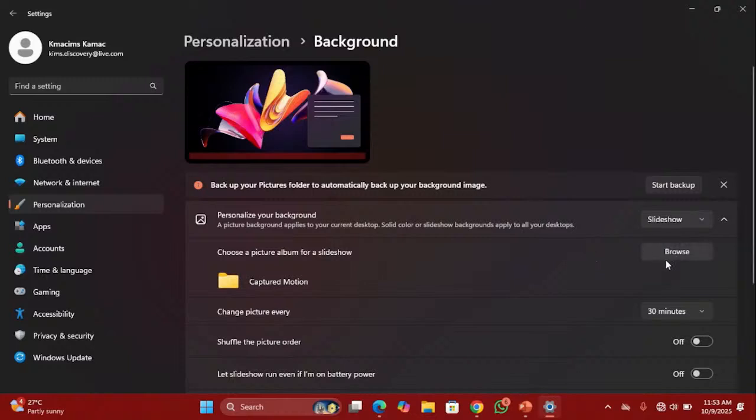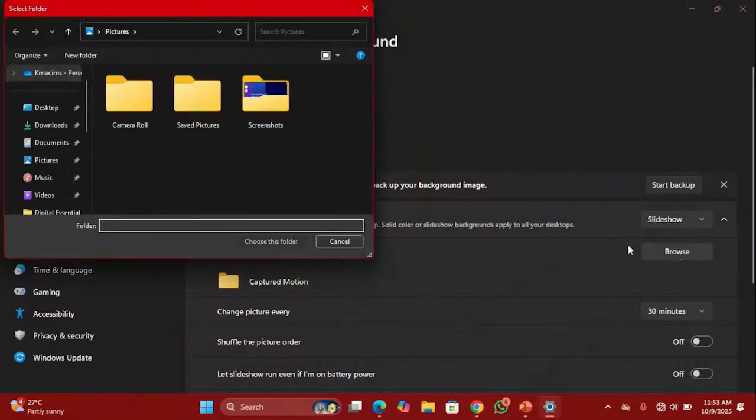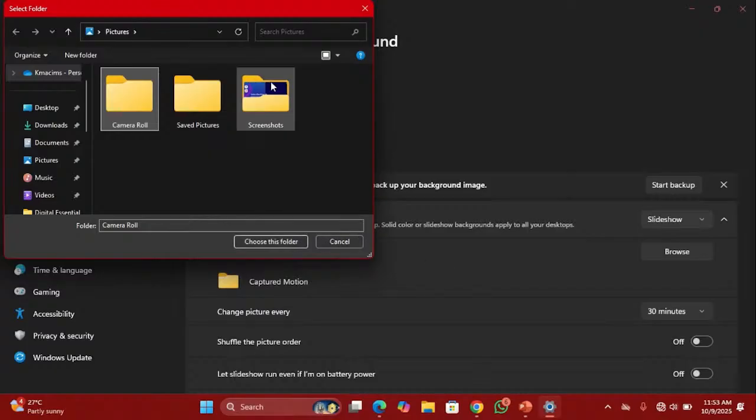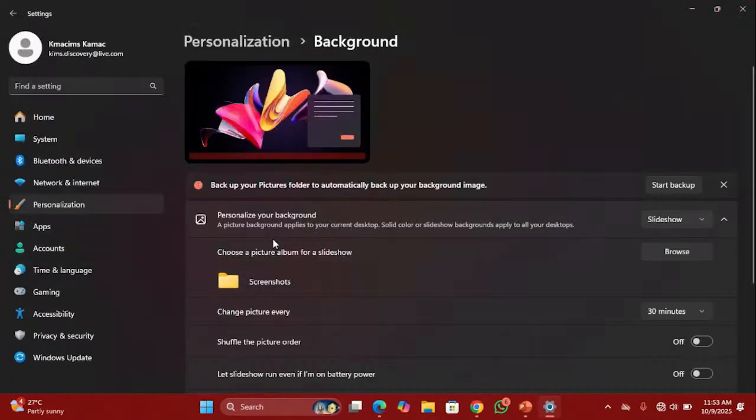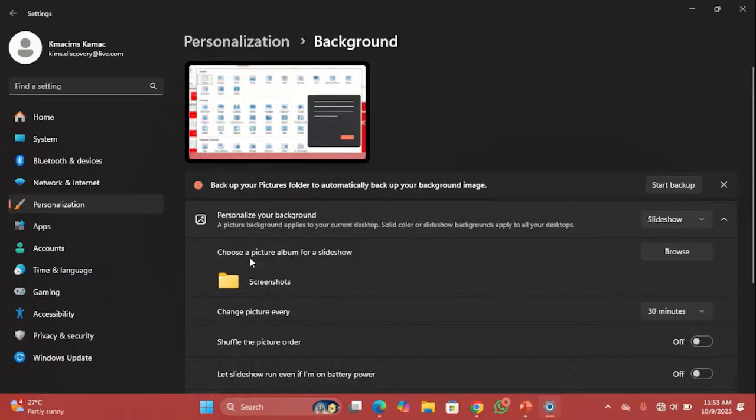Then you are going to click on browse. Then when you click on browse, you select the particular folder you have your pictures in. Then you now click choose folder, and that's it. Your picture will keep on rotating. Now assuming I choose screenshots here, so I will click choose folder. Then you now notice that choose a picture album for a slideshow is here now. Now you see the background has changed to the picture that is in that folder.